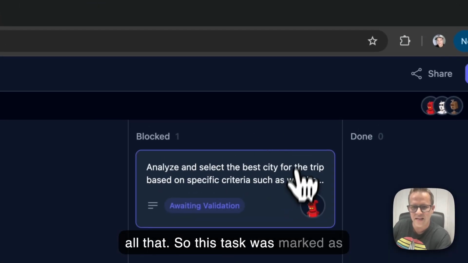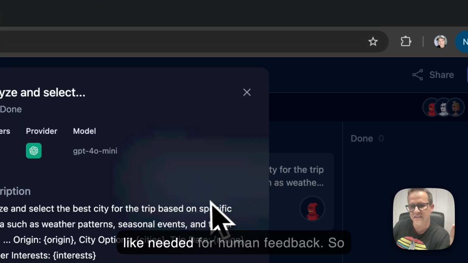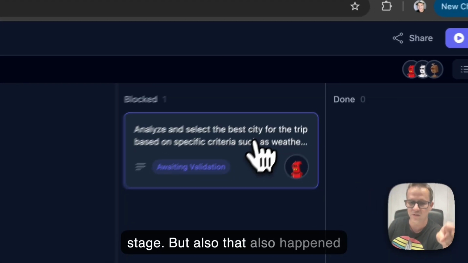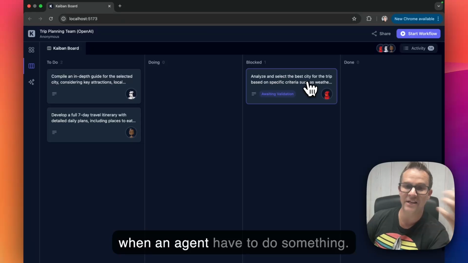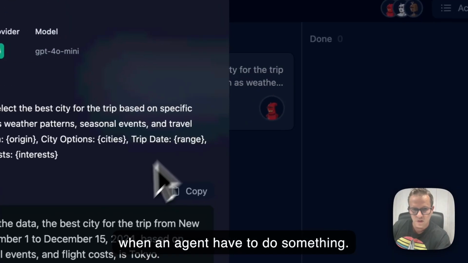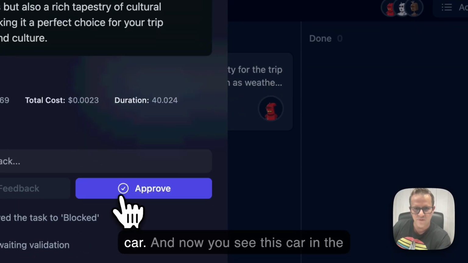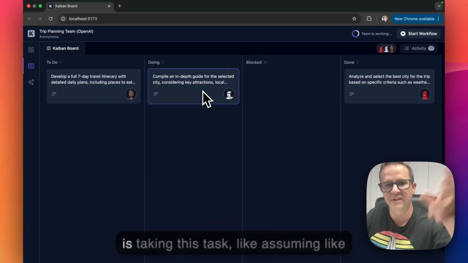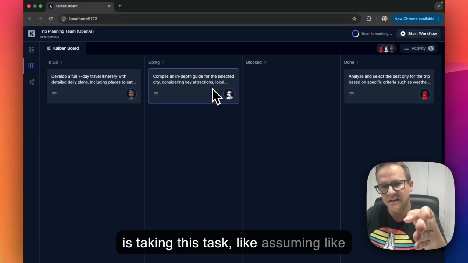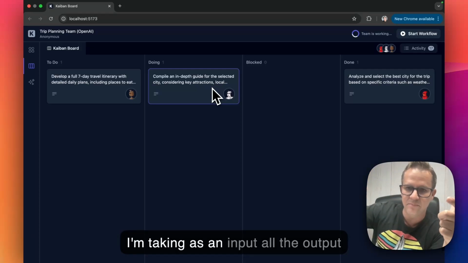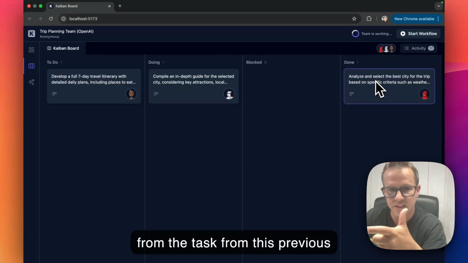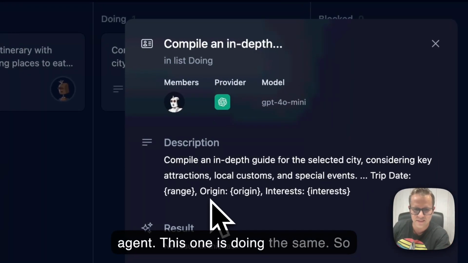This task was marked as needing human feedback, so that's why it went to the blocked stage. But that also happens when an agent has to do something. So we are gonna just approve this card, and now you see this card in the done stage, and now the other agent is taking this task, taking as an input all the output from the task of the previous agent. This one is doing the same.